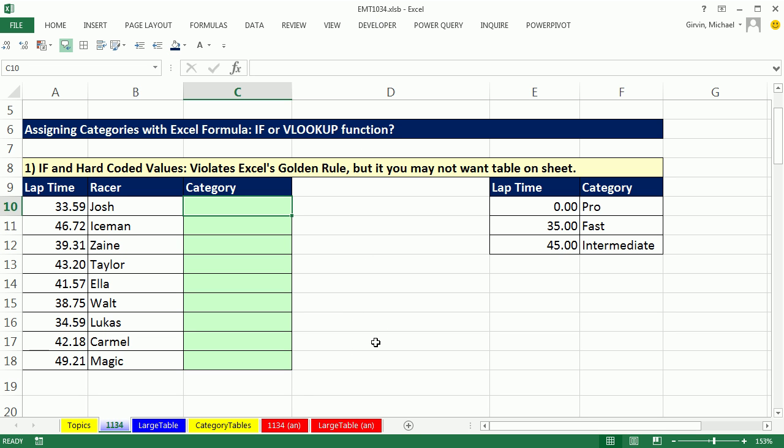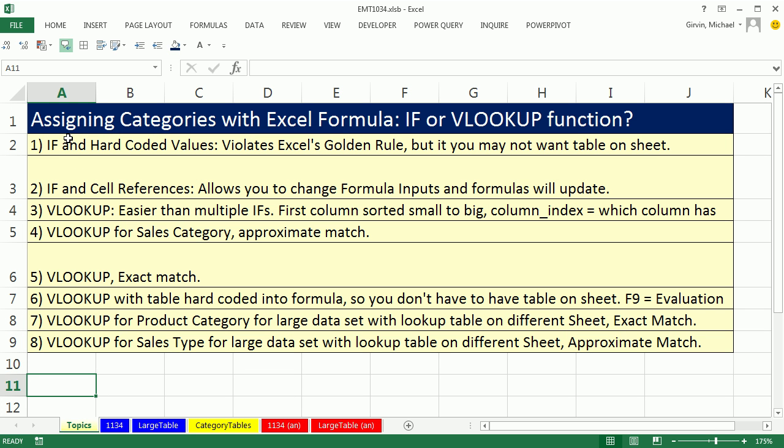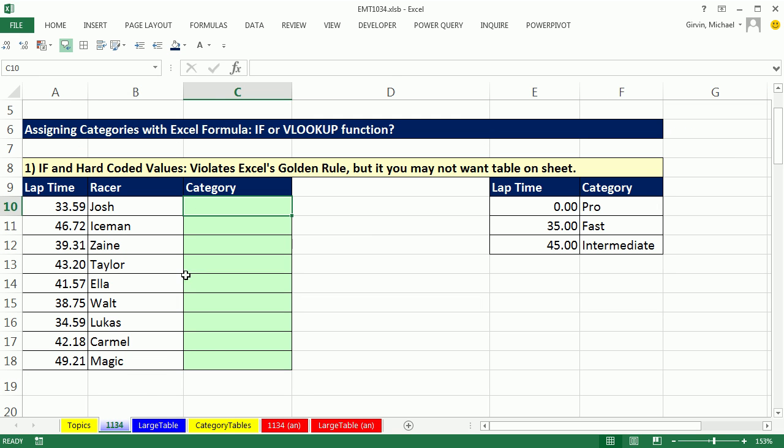Hey, we have an amazing video here, an epic video with 8 examples. We're going to talk about assigning categories with Excel formulas, and we're going to look at whether we want to use IF or VLOOKUP. Now, over on the topic sheet, this lists all 8 examples. And below this video, if you click the Show More button, it'll have this list here with time hyperlinks, so you can jump to whichever topic you want. Now, if you're new to this, you should start at the beginning and go to the end, because then you'll see all the topics. All right, let's come over here.